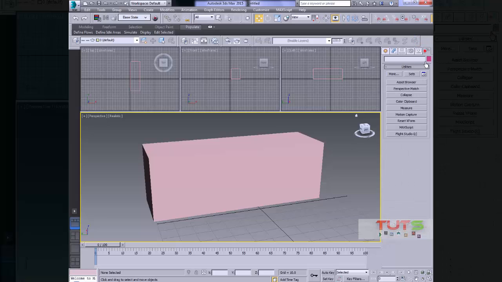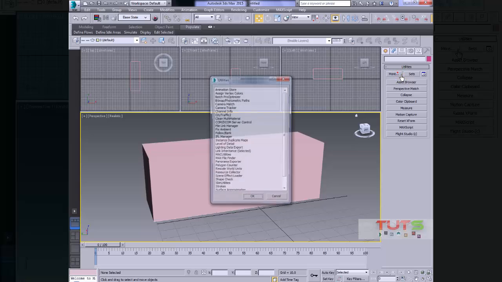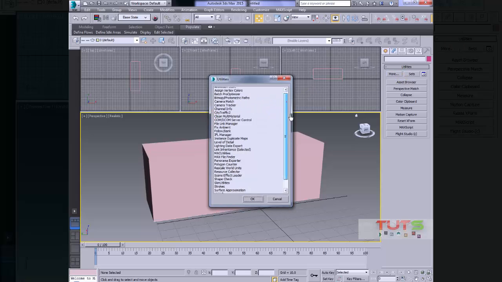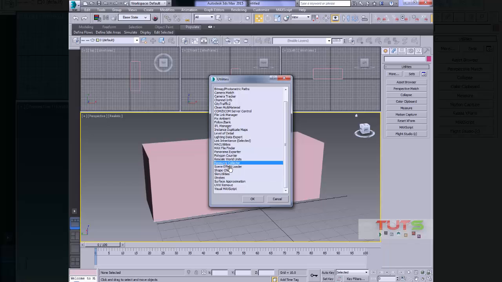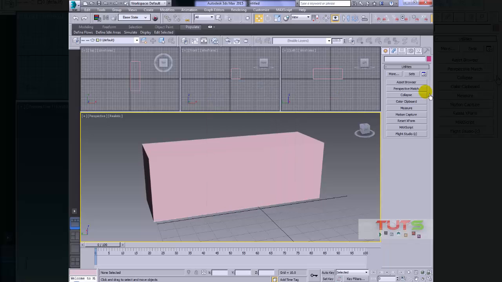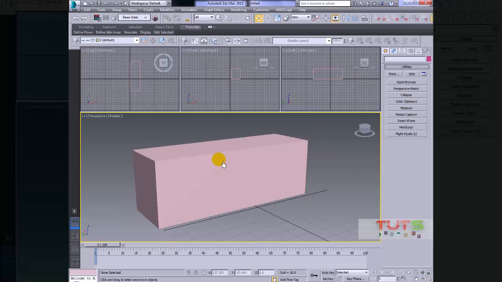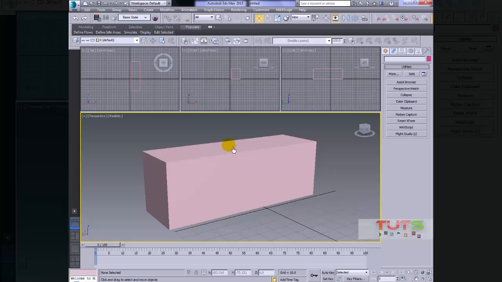After that, I'll move to the utilities. Utilities is the last thing right now. With the utilities, you also have more commands, more things to work with. I won't go too deep into this because this is a beginner tutorial, so I'll just leave that right there. Another thing I'd like to talk about is the quad menu.